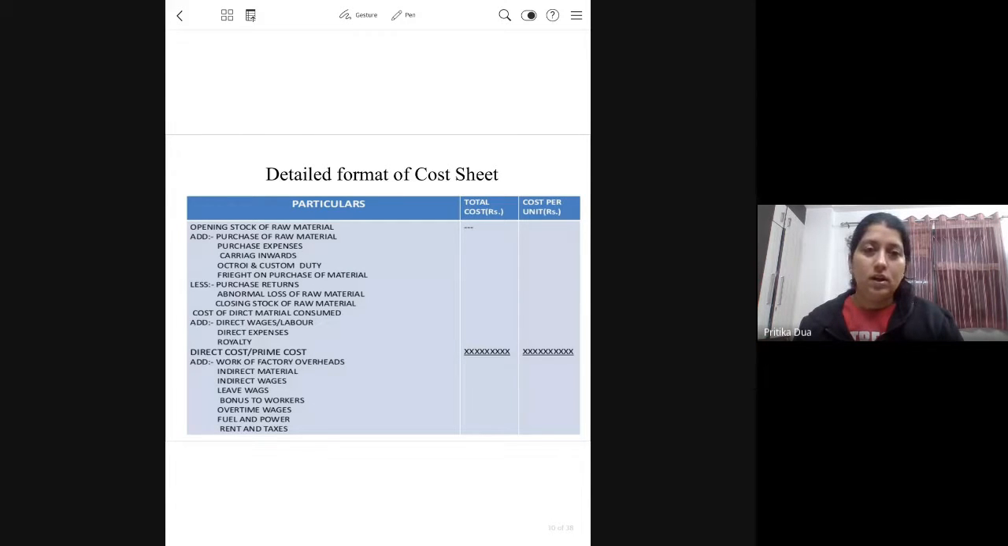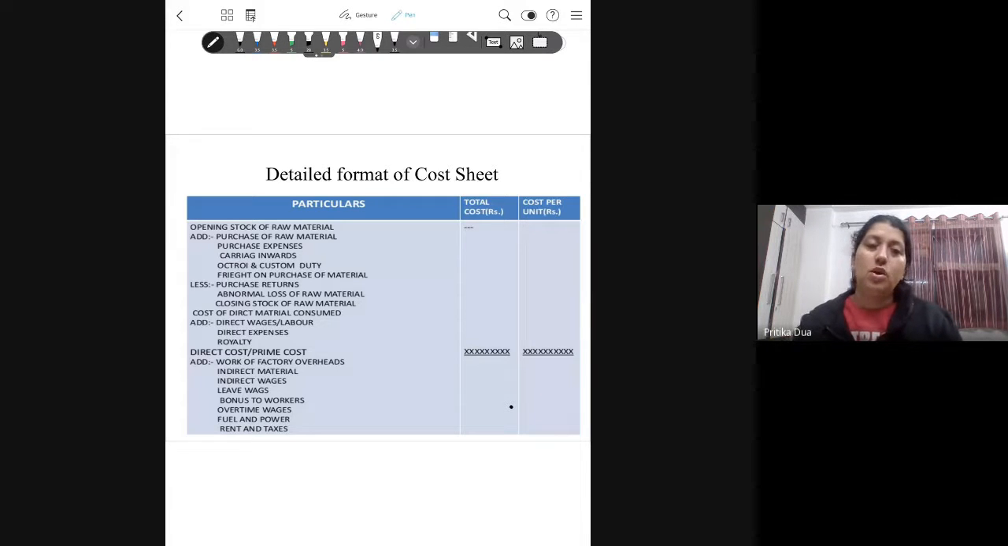So one thing in the cost sheet, when we start with the calculation of the direct material cost, then that becomes the sum total of opening stock plus purchases minus the closing stock. That will give you the cost of direct material consumed during the year. Opening stock of raw material plus purchases minus the closing stock of raw material. Then if there are any purchase returns, they will also be reduced there. If there's any loss in the raw material, that will also be reduced.